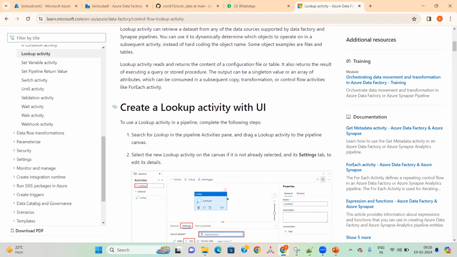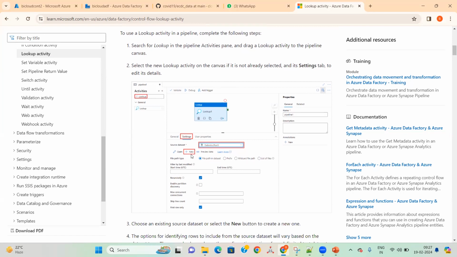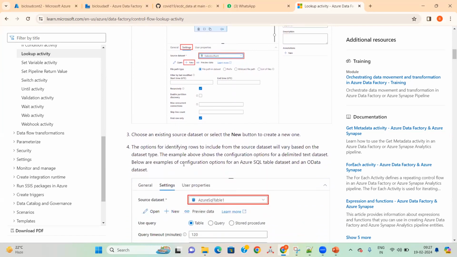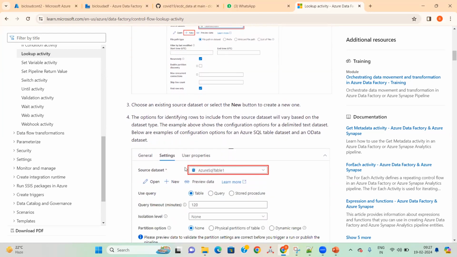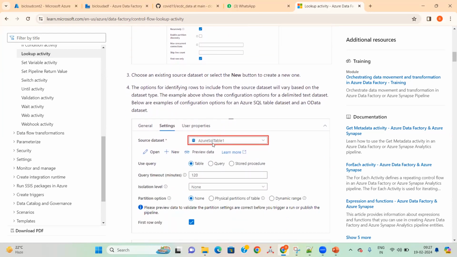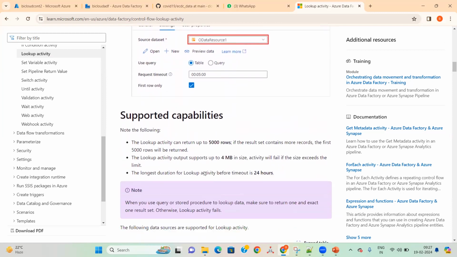To create a lookup activity with the UI, this is the way. Search for lookup in the pipeline activities. We have done that, and we just drag and drop. In the settings, for the source data set, we need to create a new data set. We have created a new data set. In this case, they used Azure SQL. They went to new and created it, they might have taken Azure SQL as their source technology.